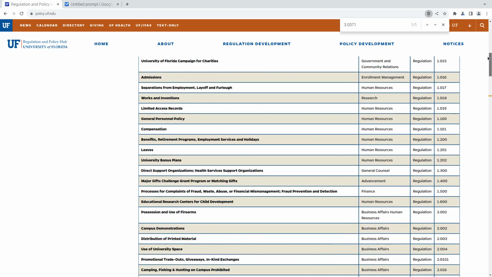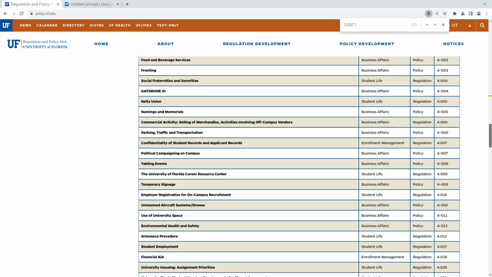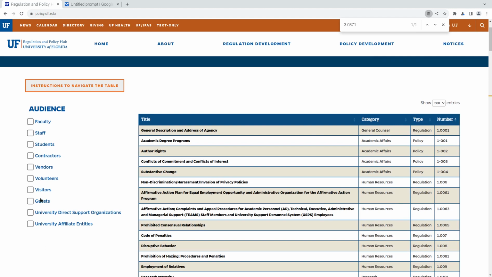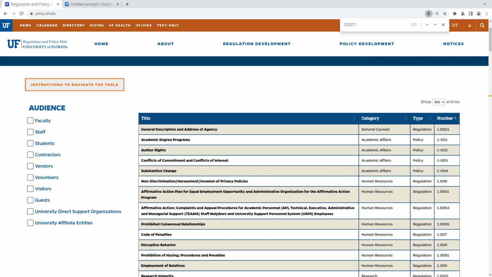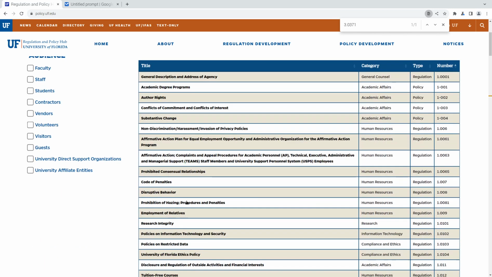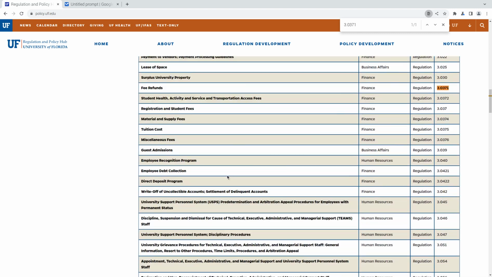And just to show what we're dealing with here, the different categories are general counsel, academic affairs, human resources, finance, enrollment management. It crosses the gamut. You've got different audiences that they cover. But the search here does not seem super friendly. If you're looking for answers to niche questions, it could be tough to find those answers.